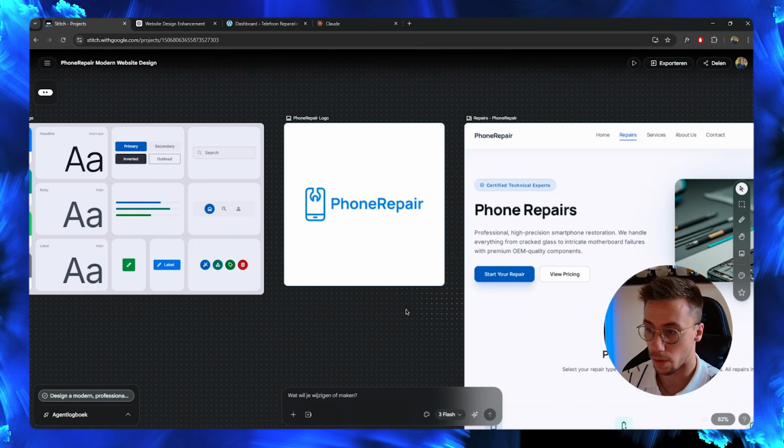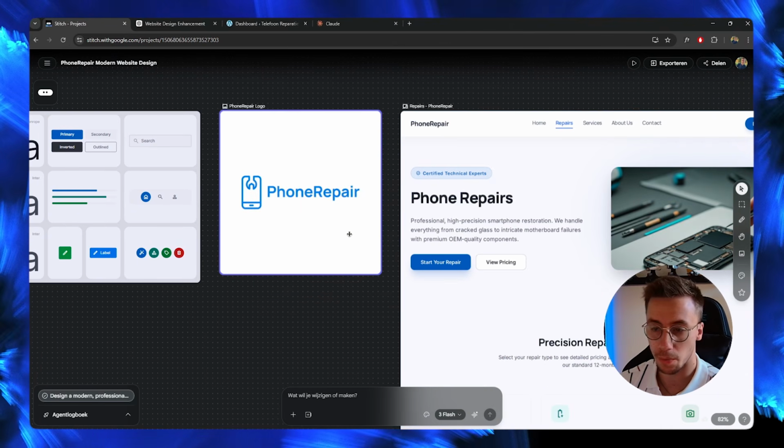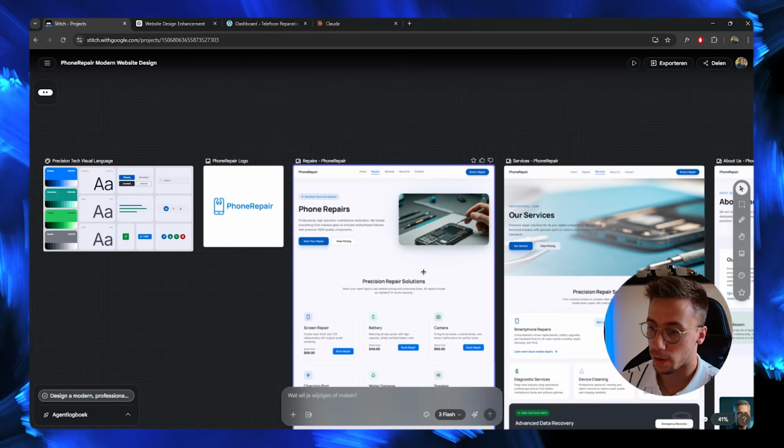It also created a logo. I didn't know that this was doing that. I think it's something new, but it created a logo for us. And here, as you can see, are the pages.